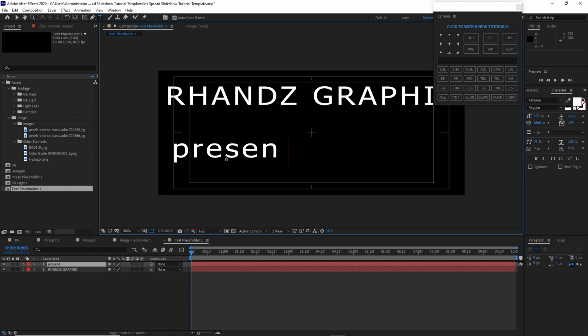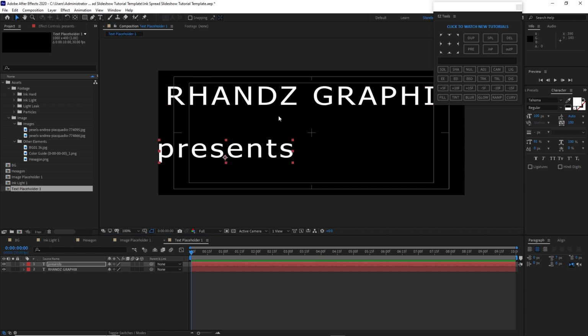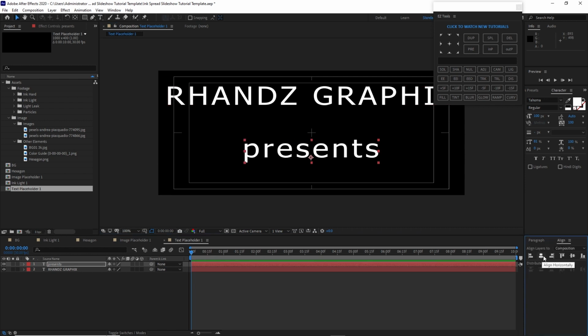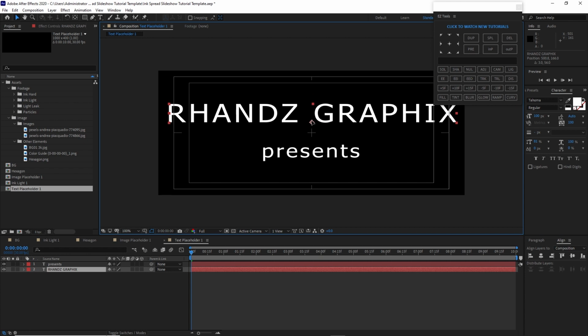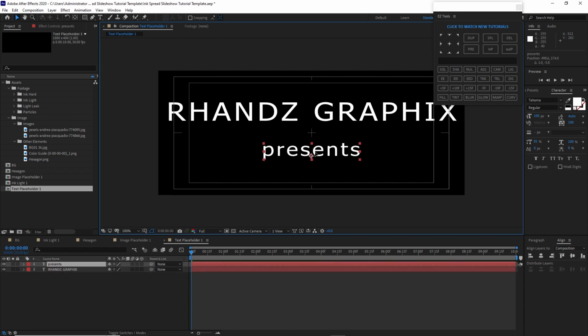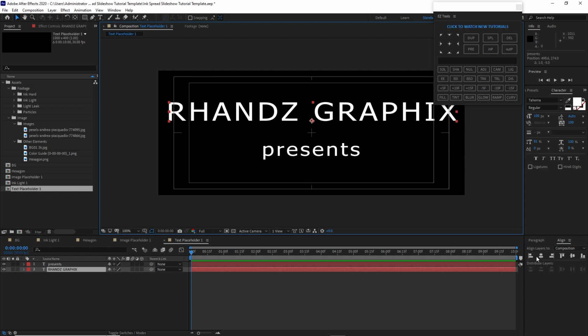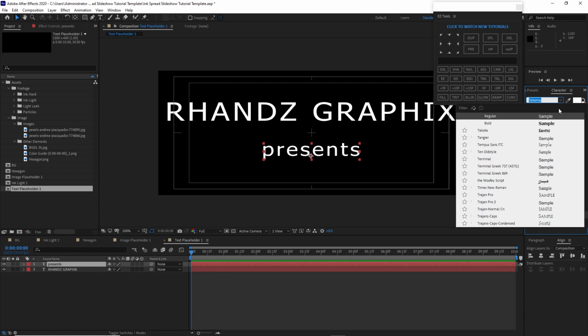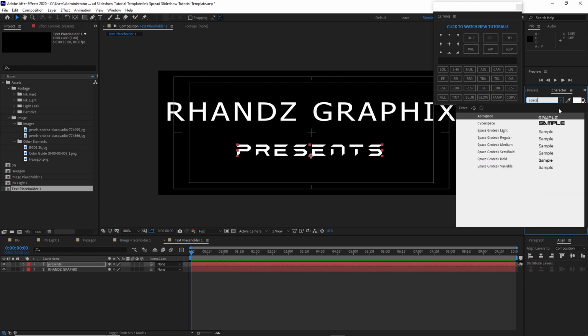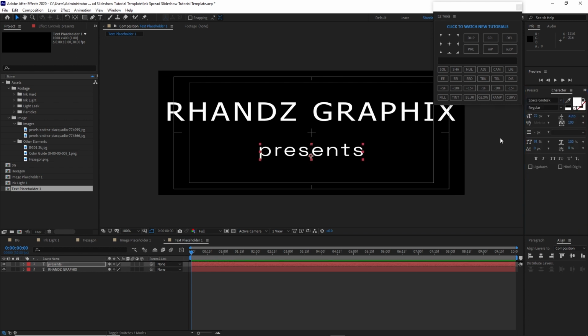Then I will grab the text tool again. I will type presents. I will align it horizontally again. Then I will change the font size to 72. And I will just drag this down a bit, just like that. And this one up. Center it horizontally. And on this one, center it horizontally. Highlight this presents text and change the font here to Space Grotesk. I want to use the regular. The space between letters is 0.